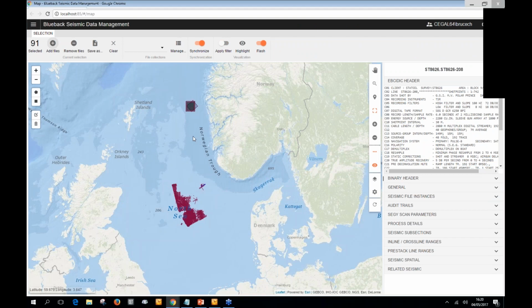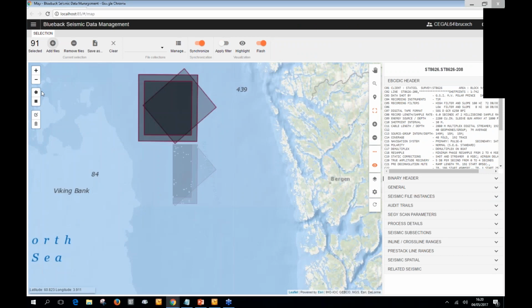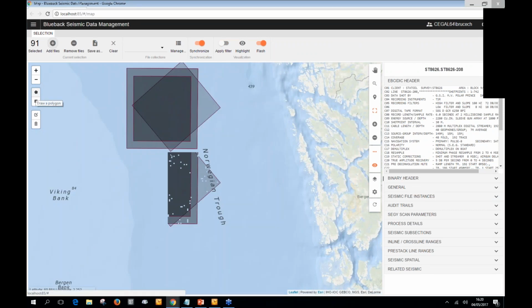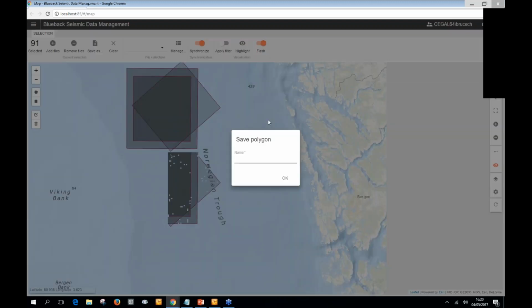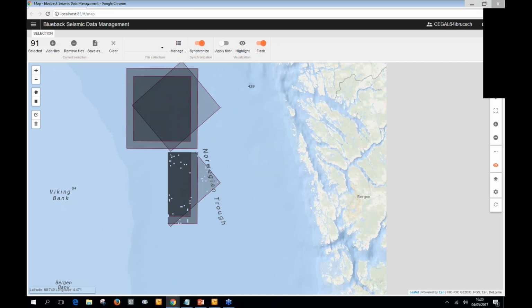The other function the map provides is the way to define a polygon for cutting seismic. So here I can draw a polygon, which is my new area of interest, save that, and that will become a polygon I can use later for the cut seismic process.